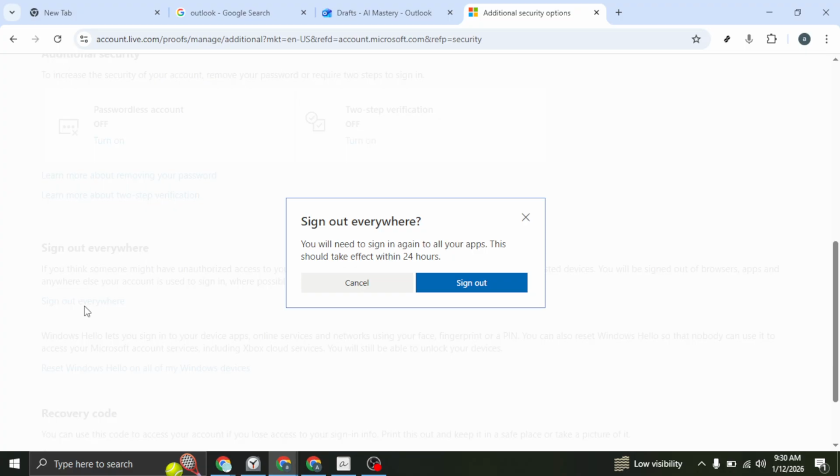Click Sign Out to confirm. After this, expect to be signed out on your current browser as well, or at least prompted to sign in again shortly. Before you do any of this, it's smart to save any drafts or ongoing work so you don't lose changes when the session ends.